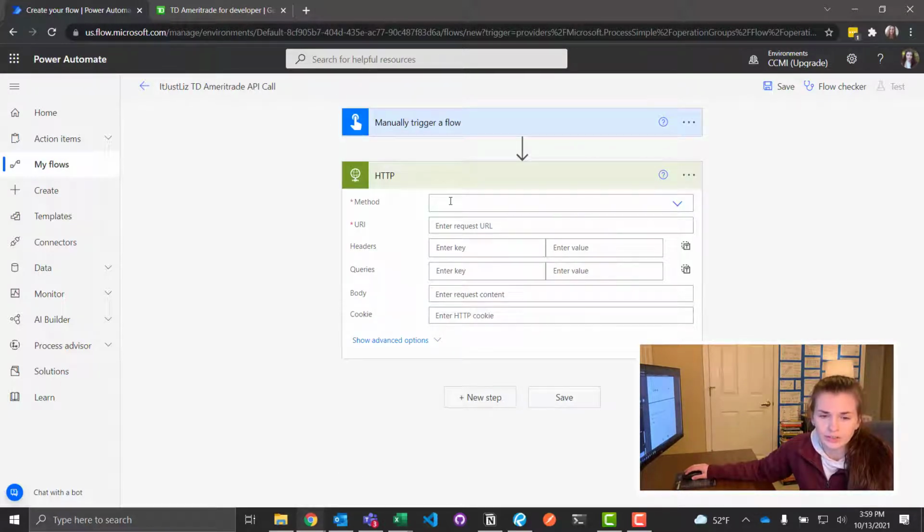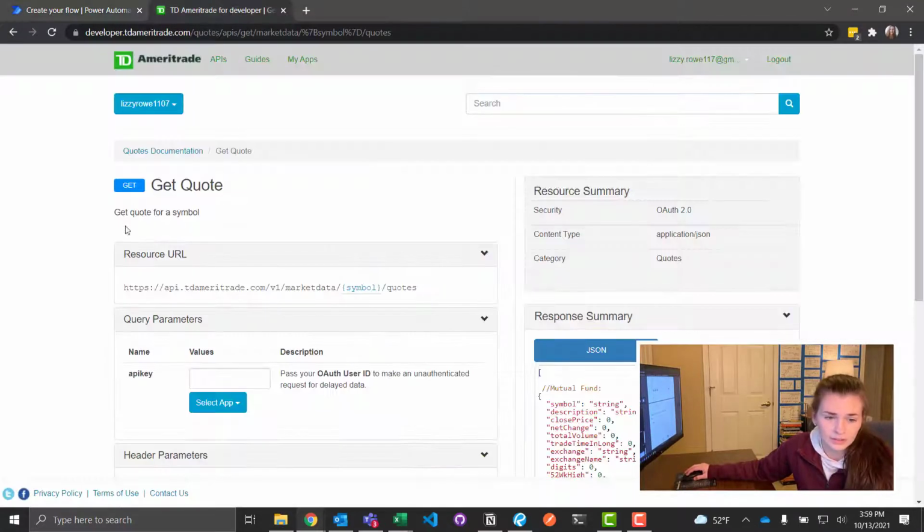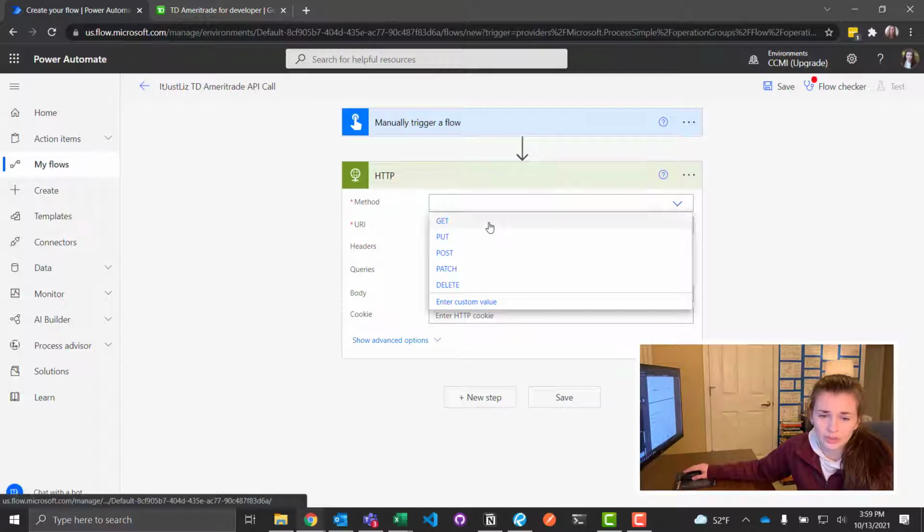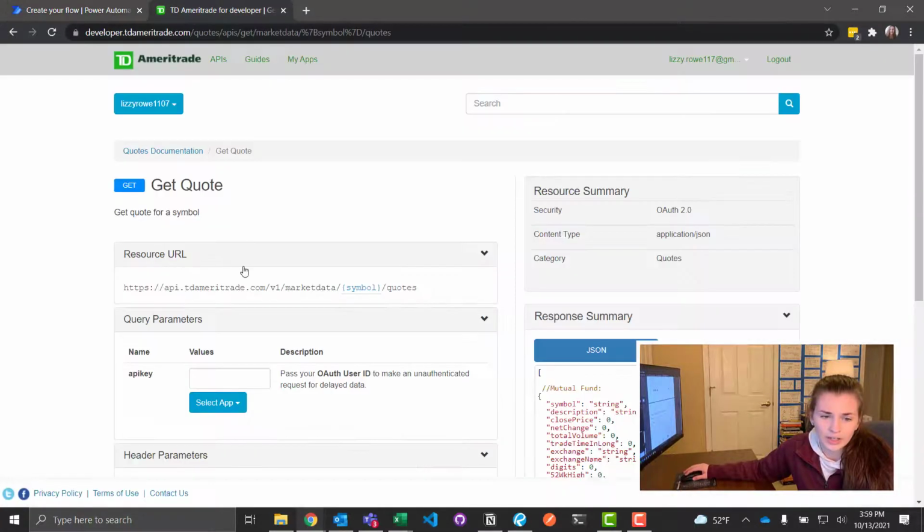Right here, you're gonna put in the method. So remember how I said that we were using a get method? This says get quote, and it says GET right here. That is a way for it to tell you that you need to do a GET request. So we're gonna go ahead and put GET. Then we're gonna copy this URL because it gives you the URL.